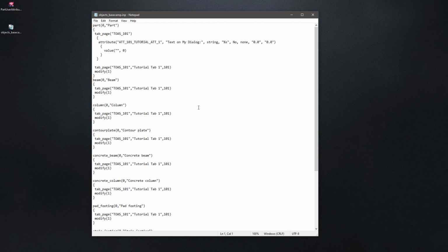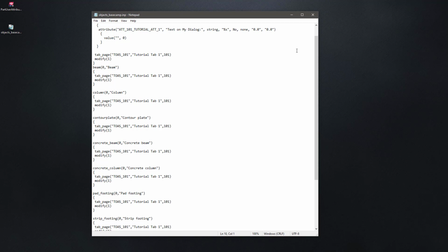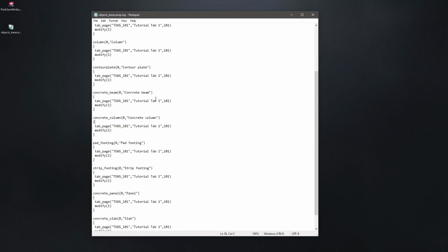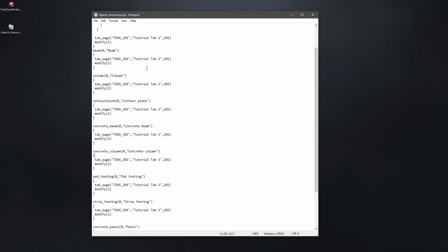So this looks slightly familiar from the example in the slideshow. We've got the overall listing. This applies to parts, and we have our tab page here and our single attribute that we created, my text on my dialog, the tutorial attribute. What looks different from our previous example is the list of parts here that things apply to. So concrete beams, columns, contour plates, strip footings, and so on and so forth. So those check boxes in that dialog box really help do that. Notice that for each one of those, the tab page has been applied here.